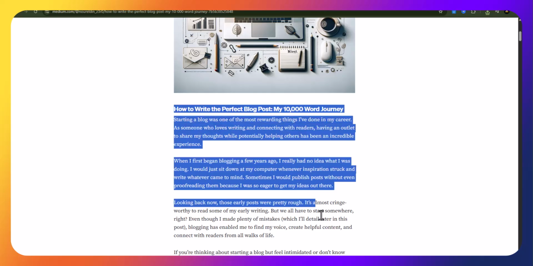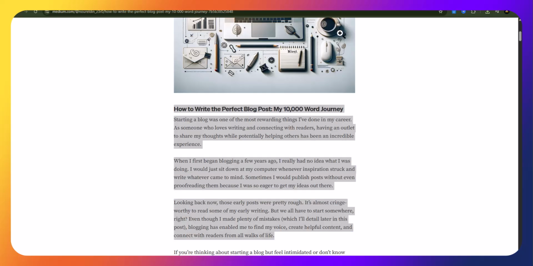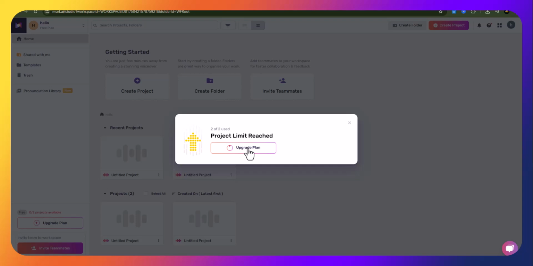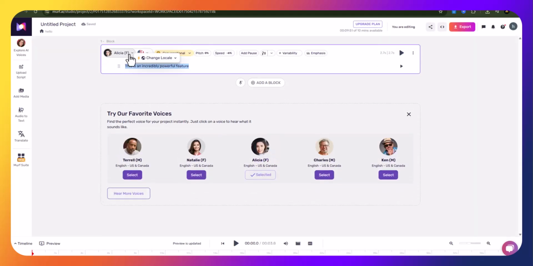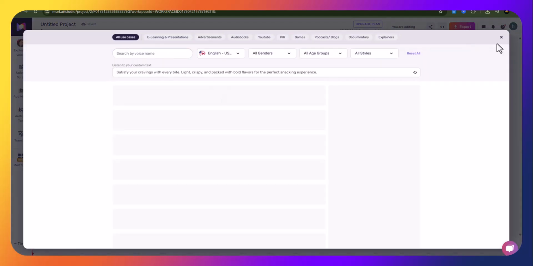Now, head over to Murf.ai and start a new project. The first thing you'll do is choose your voice. Pick one that fits the tone of the article. Here's the main step. In the script editor, just paste the entire text you copied.